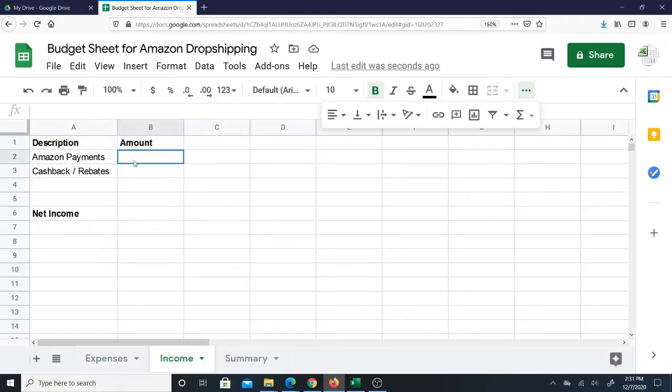Now, let's go to the income. And income is much more simple than expenses. You basically have the payments that come from Amazon, which come from your sales, and then you have the cash back. Those are the two sources of income I have right now, right?